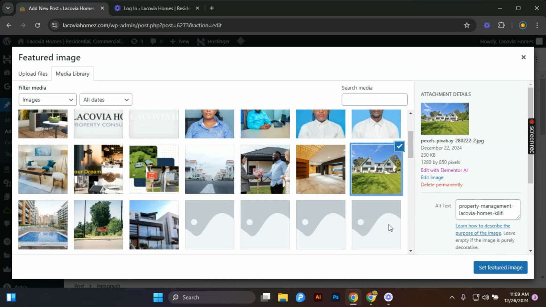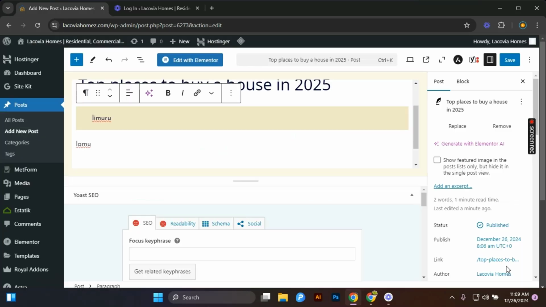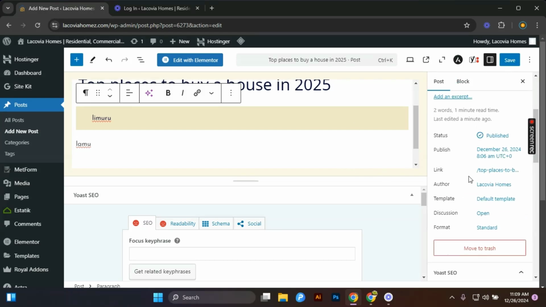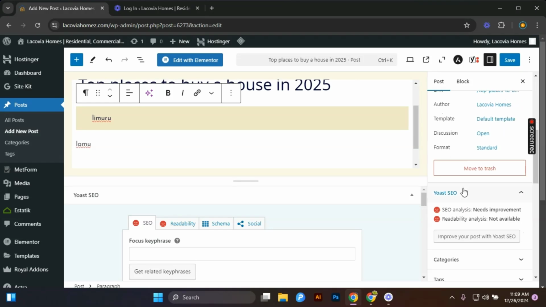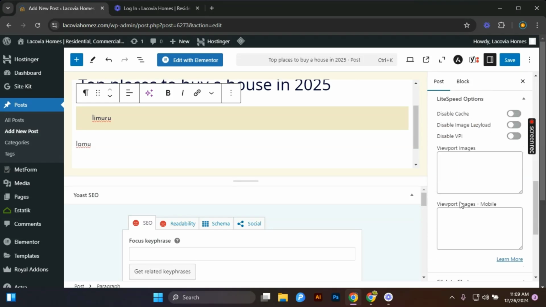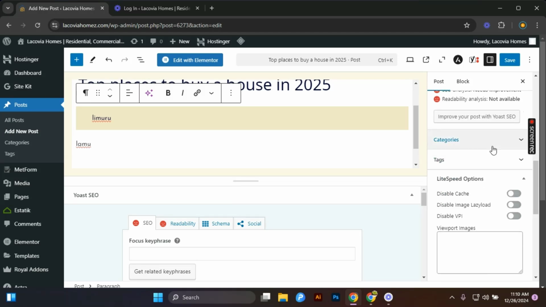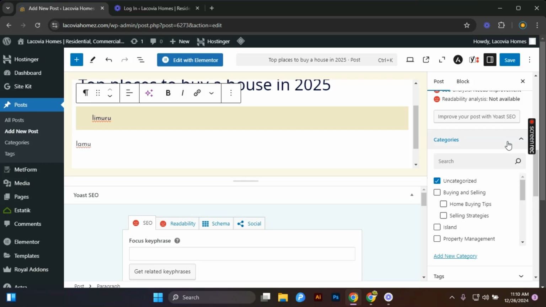I'll show you a little bit about managing media and how to upload those images. That one I've already set as the feature image. Now before I click save, I also have to put in some other things. For example, you can include categories. I already set categories. Your post must have a category, so make sure that you select a category.